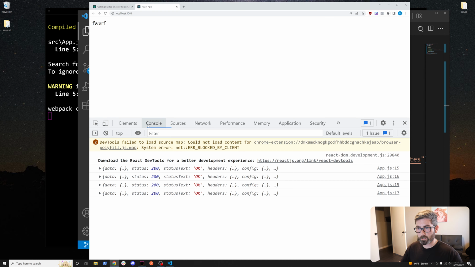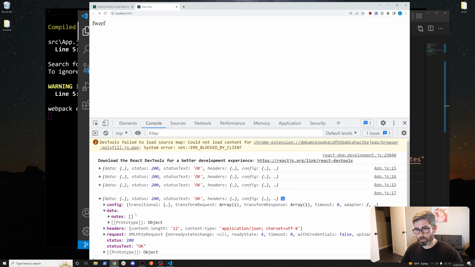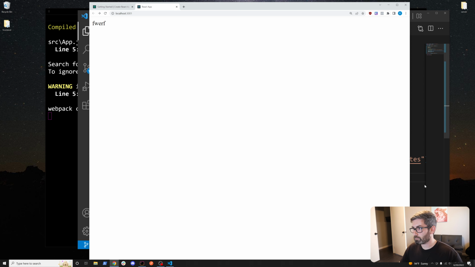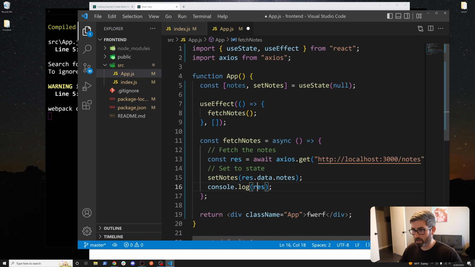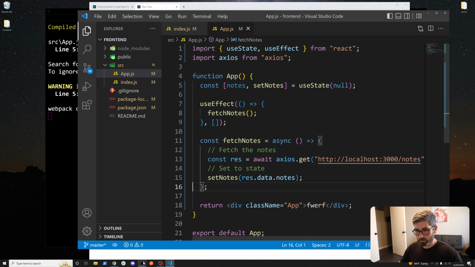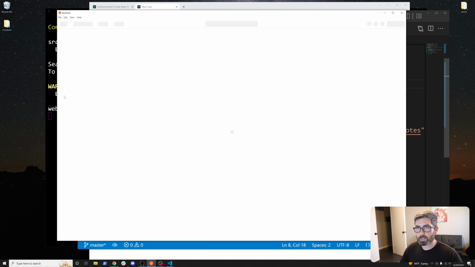Go back here, let's go to console. So you get this whole object here, you get some config and stuff, but the important stuff is in data, and then we get whatever we send right there. So we're setting the notes on state, and we don't have any yet. So let's just open up Postman and create one. So let's go open up Postman again, and the app takes forever, so let's just give it a second.